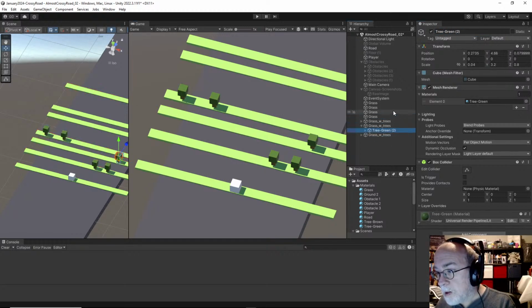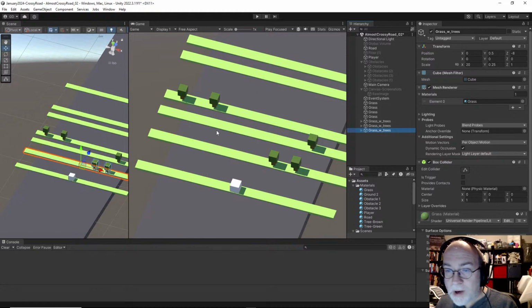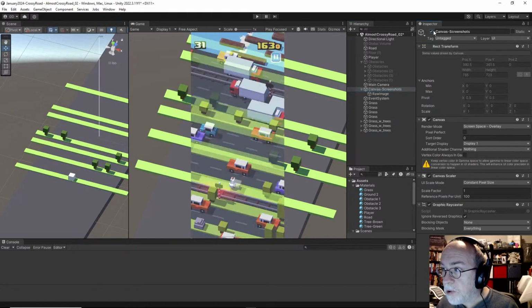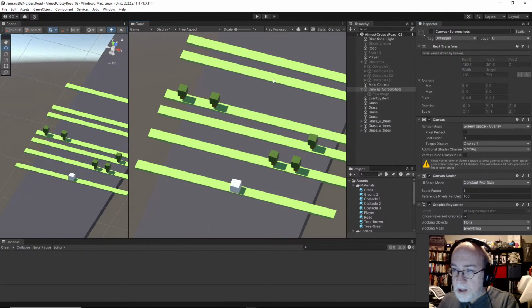So now, if we bring these in randomly, so as you're playing Crossy Road and you're going down, it's generating your map randomly as you go, and that keeps it interesting, and you can have different trees at different places, things like that. All right, getting close to wrapping this up.